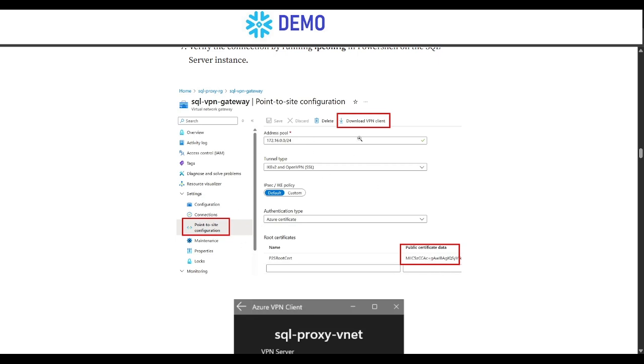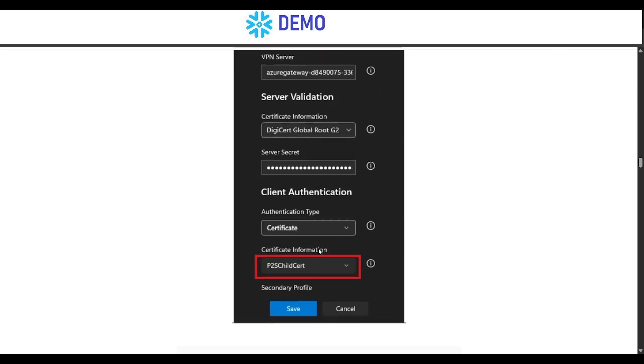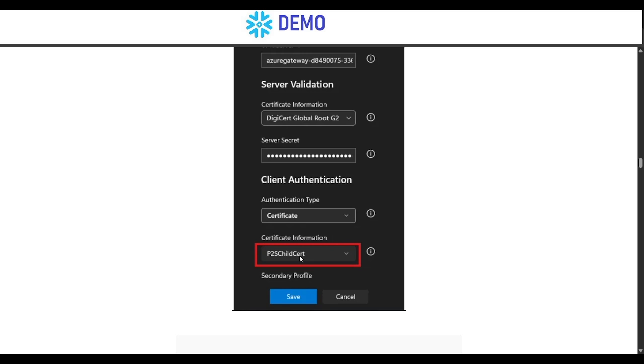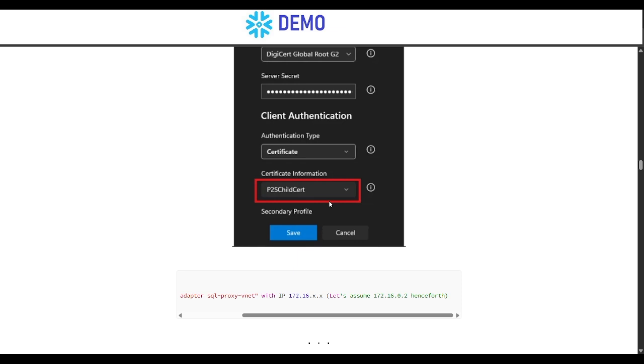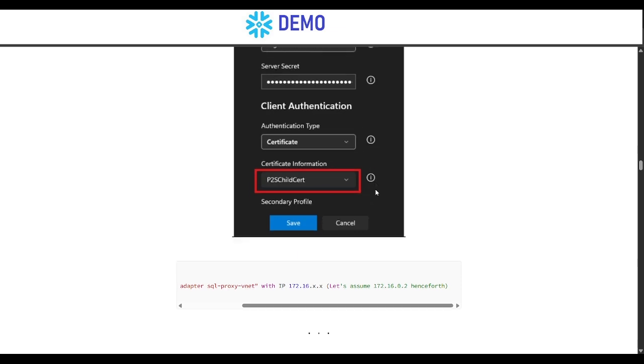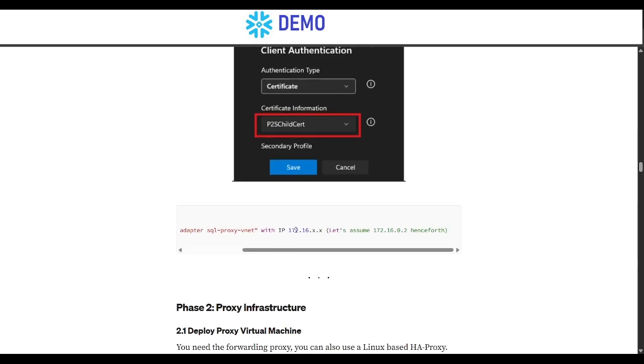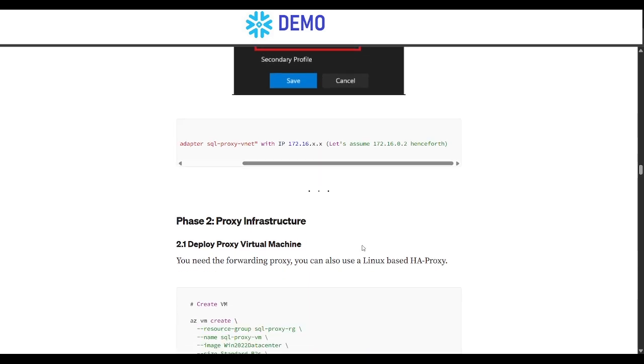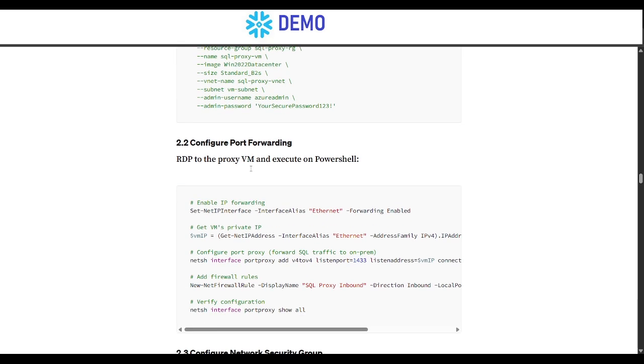Then once you save that, you can download the VPN client. It should bring up this. Then you point it to the child certificate. So the root certificate was in your Azure, the child certificate is on your local SQL Server instance, and that's how they're going to communicate. You should see that there's an IP address assigned. Let's assume this is the IP address 172.16.0.2.